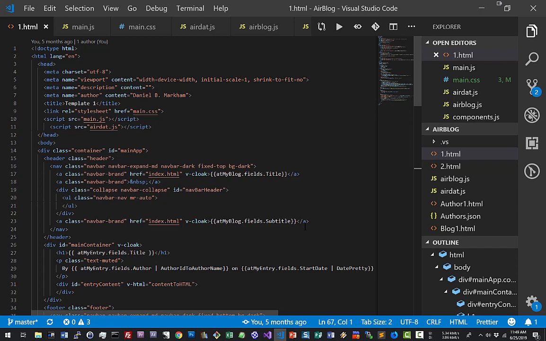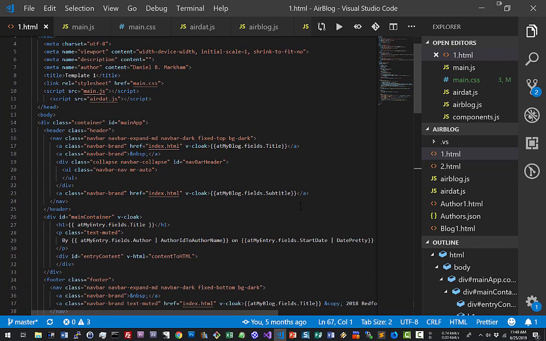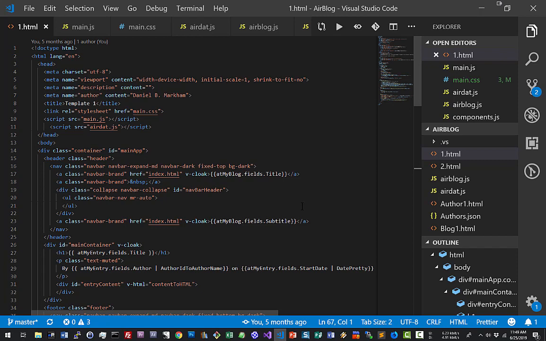Here I have one.html. It's just a template. I thought I'd give you an example of what happens with these template files. Maybe you want one file to do author entries and one file to do blogs for holidays, whatever you want. So you make an HTML file. In the head, I load in a main style sheet, and then I load in a main.js and an air.js, and then that's really done from there.